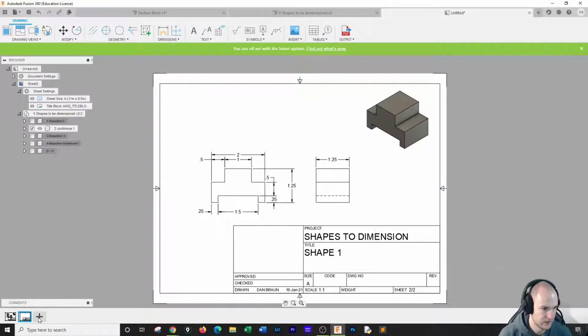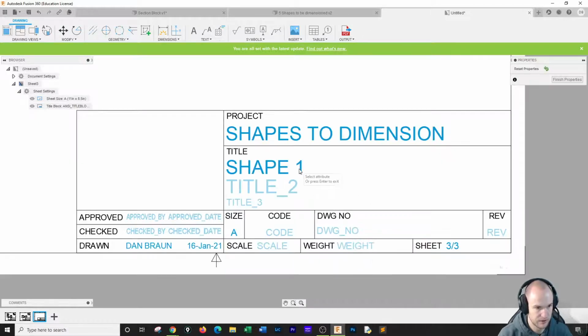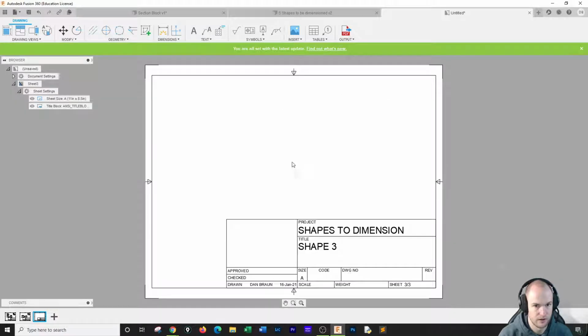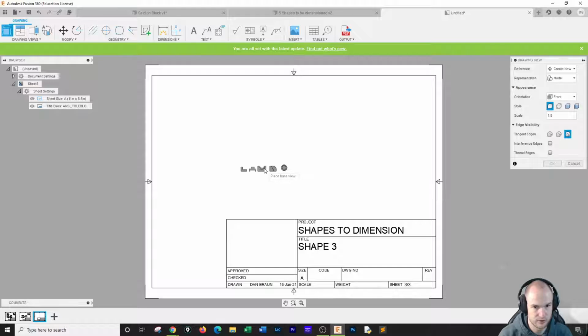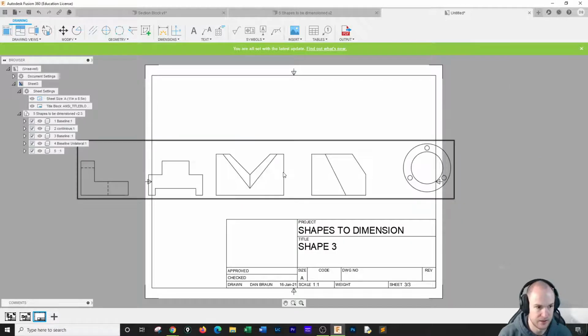All right, new sheet time. Shape number 3. All right, so let's see, what do we got for shape number 3? I'm going to bring all my views in here. Scale 1:1. I believe this is a big baseline one. I might even have to get rid of another view to make things work.